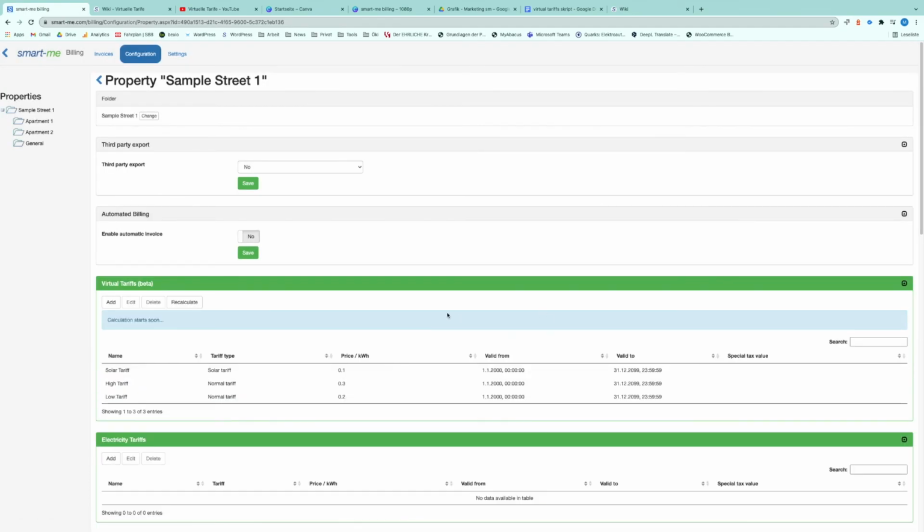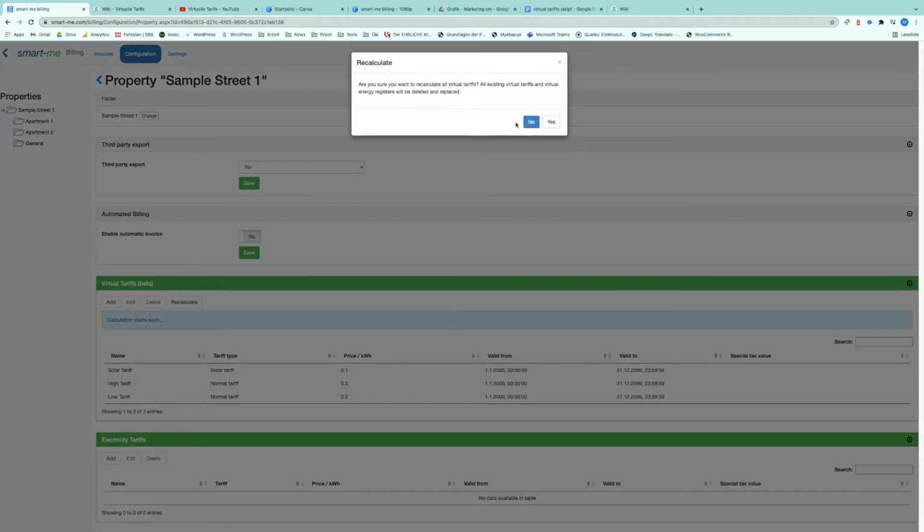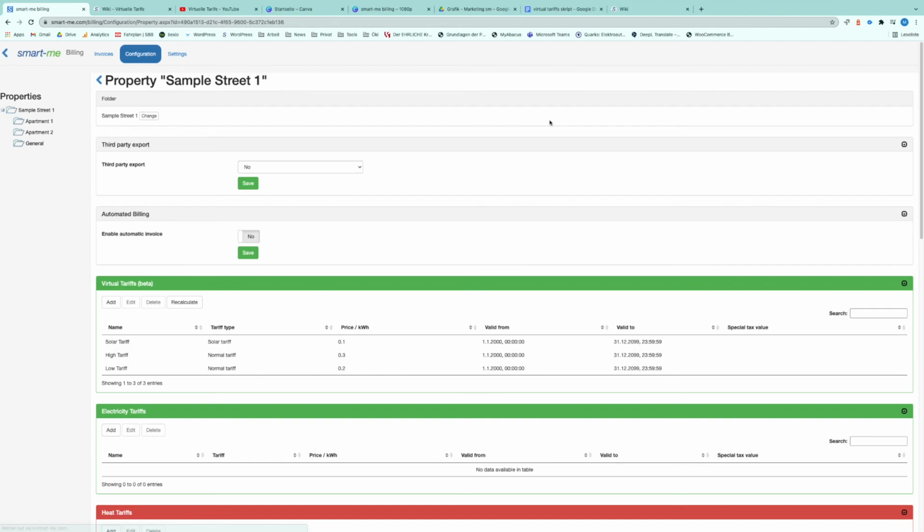When you're finished defining all tariffs, it is mandatory to click Recalculate. This calculates and activates all virtual tariffs. This process can take a few hours since quite a lot of data will be processed. And that's how you create virtual tariffs.